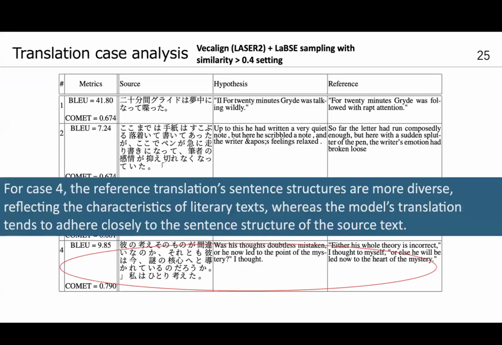And for case 4, the reference translation sentence structures are more diverse, reflecting the characteristic of literary text, whereas the model's translation tends to adhere closely to the sentence structure of the source text.